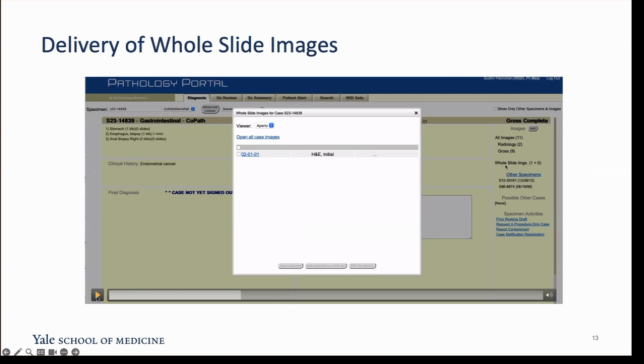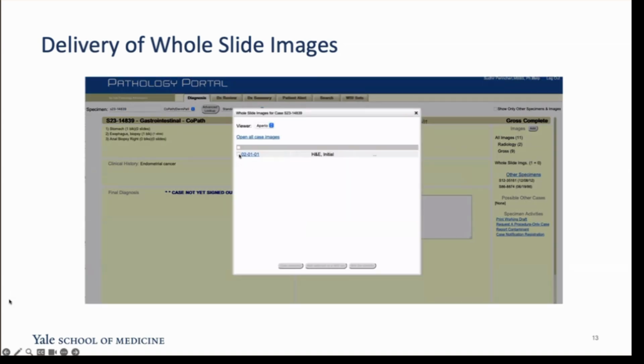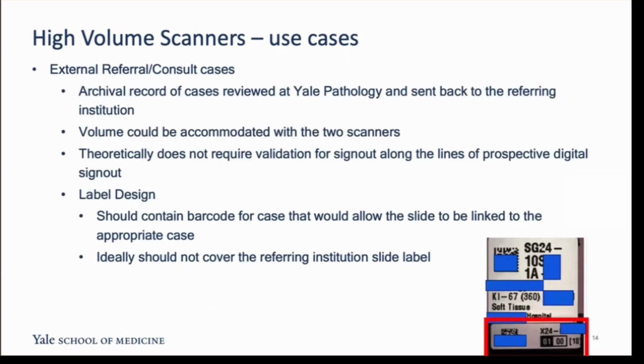So in practical terms, this is how the workflow looks. And it basically launches the viewer, and we can view the case, and we can go to the label and cross-check patient identifiers and so forth. So that was our image delivery solution that we came up with.